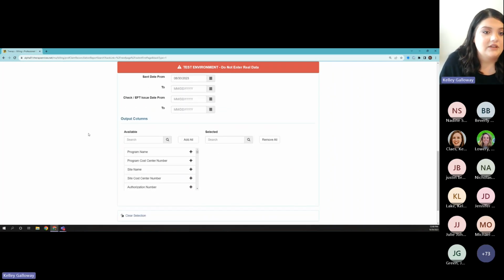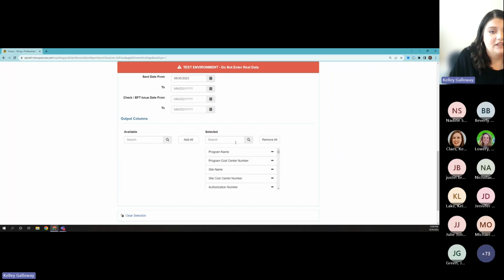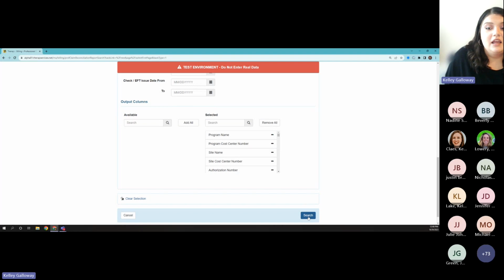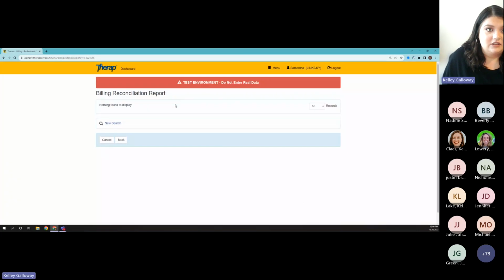And then at the bottom, you'll see you have all of these output columns. For now, I'm going to click add all. You can pick and choose as you wish. And then I'm going to click search. So here we don't have anything to display because those claims have not completely processed yet.